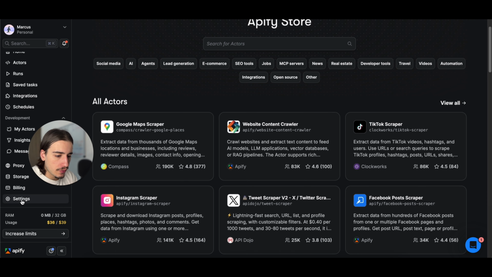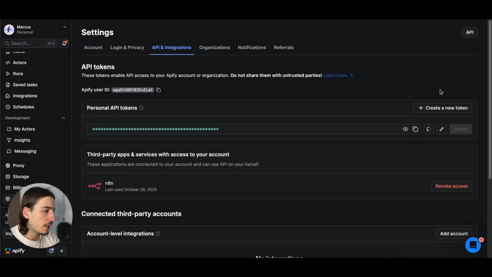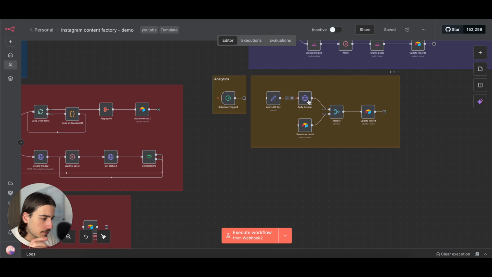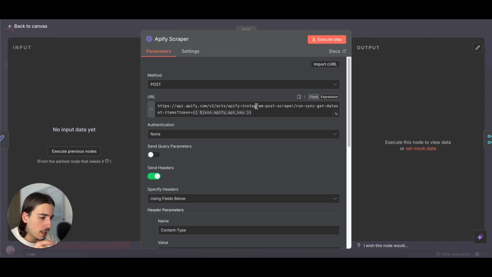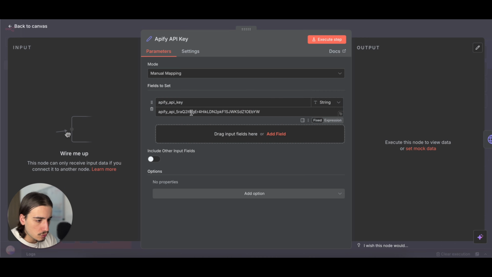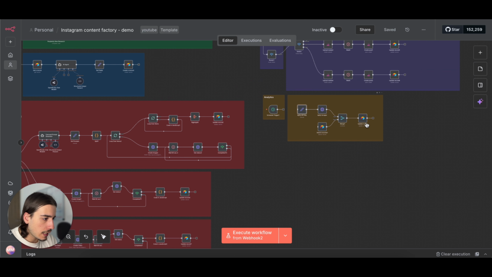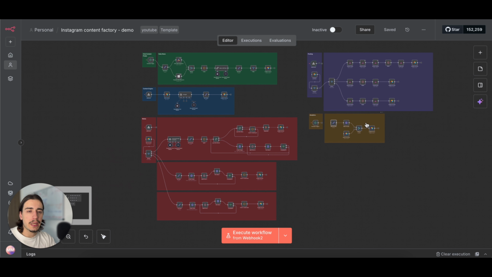And then when you're in Apify, come to settings, API and integrations, and just copy your API key. If you don't have one, just create a new API key there. Come back to the template, come into Apify Scraper, or actually come into this key here and replace this API key with your one. Cool. Link that up, make sure everything's connected, and we're pretty much set up and good to go. Really, really simple to set up.